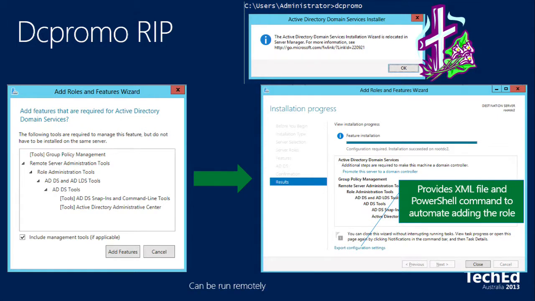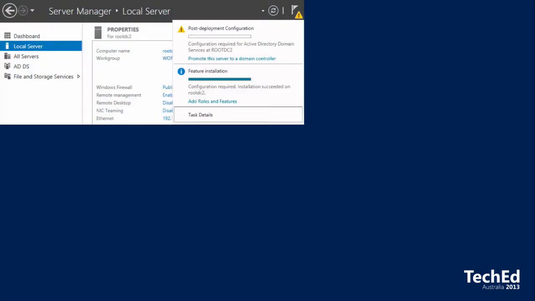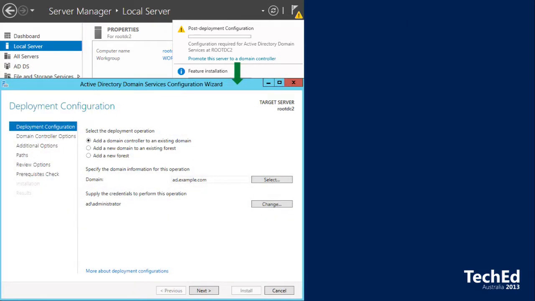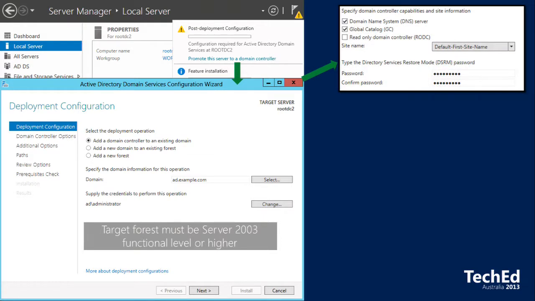It can also be done remotely. You do not need to be on that machine's console to do it. You use Server Manager. Once you have finished installing the roles and features in the box, then you have the ability to make it a domain controller. Now, when you make it a domain controller, it goes through and checks, and the target for us must be Server 2003 functional or higher. You don't have to be on R2, 2008 R2. And it will do checks for you.